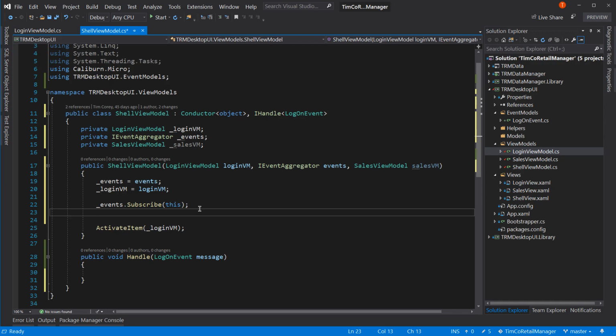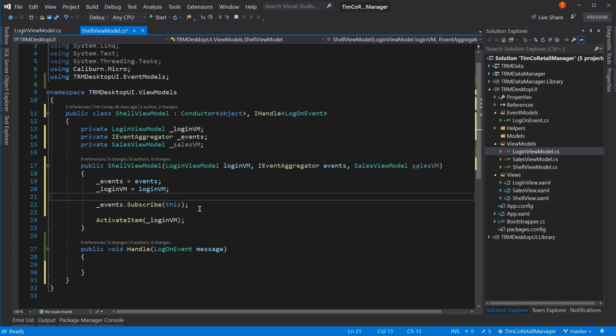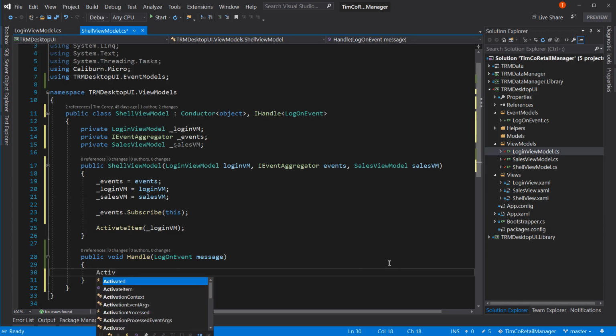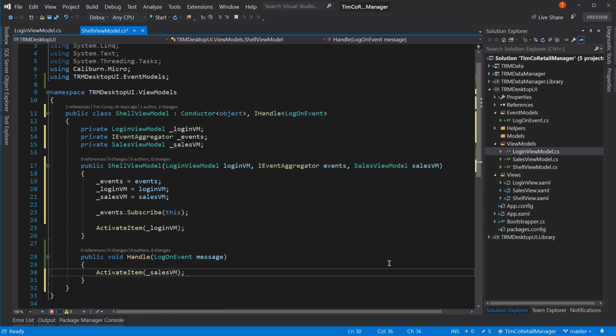And I want to bring in that sales VM too. And then down here, we can say activate item sales VM. So when we log in, it's going to essentially close out the login view and open up the sales view. The reason that I say essentially is because you can only have one item active at a time when you have this conductor.